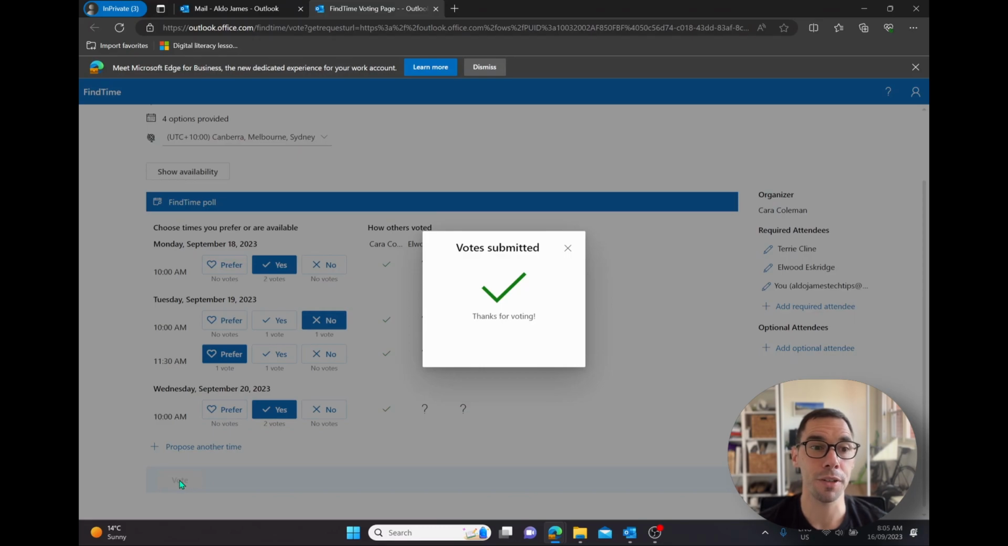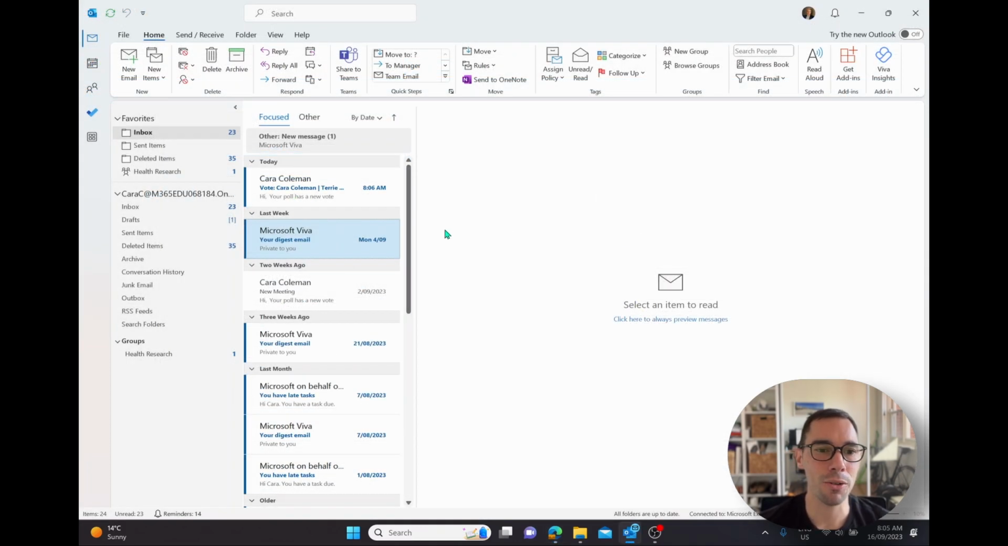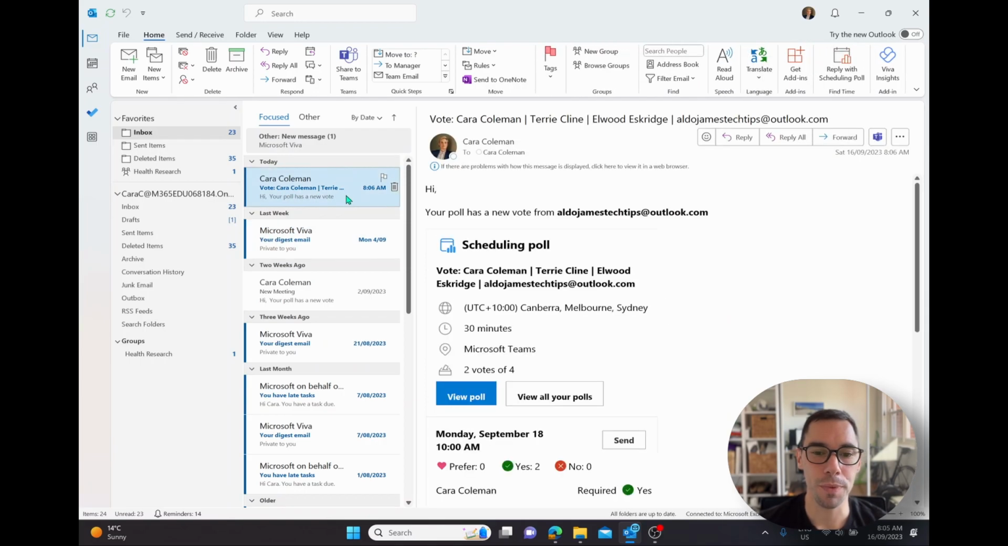And it says vote submitted. So let's jump back and see what it looks like for the meeting organizer that sent the poll out, to see what they see now. We're back in Cara's Outlook, and you can see here we have a brand new email saying, Cara Coleman, someone has voted on your poll. So let's open this up.